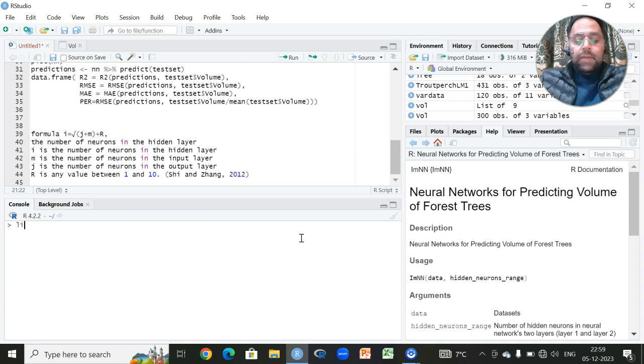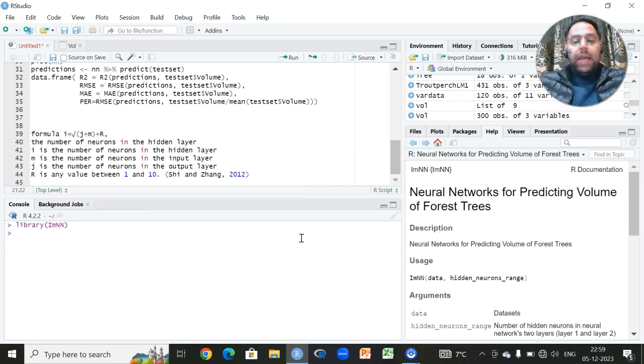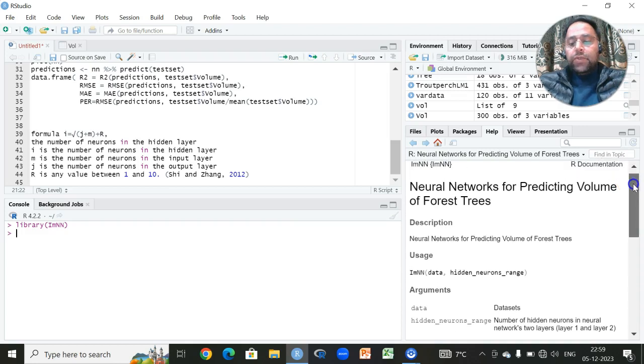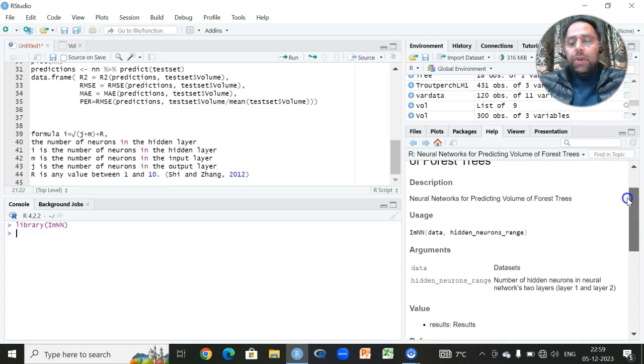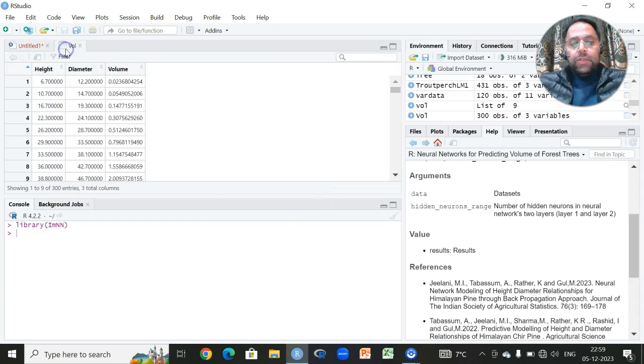We have a library which is available in R, which is known as ImNN. Okay, this is the library. Here it is, the description of this library is here. It is used for neural networks for predicting the volume of forest trees, and the arguments are here. It has a default data set which is here, this one.